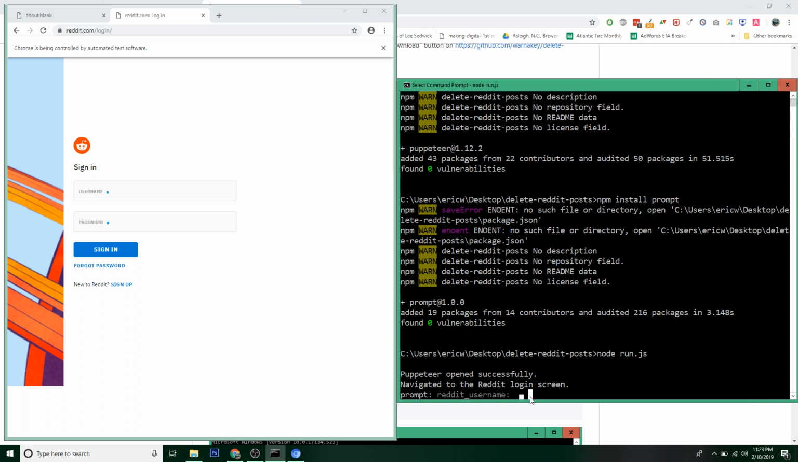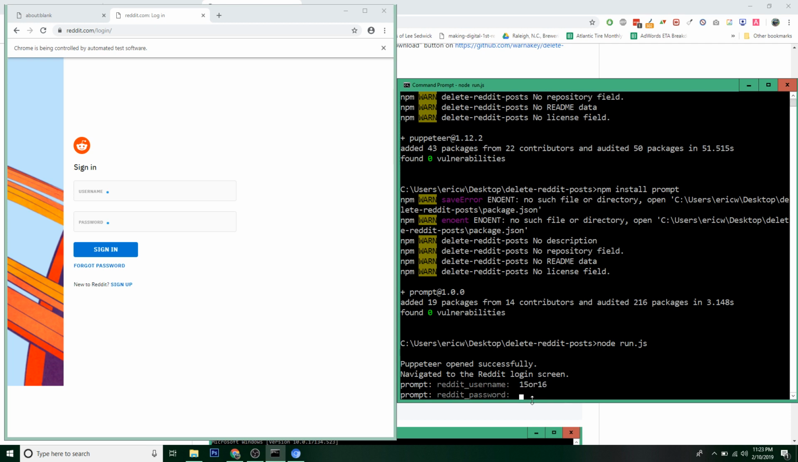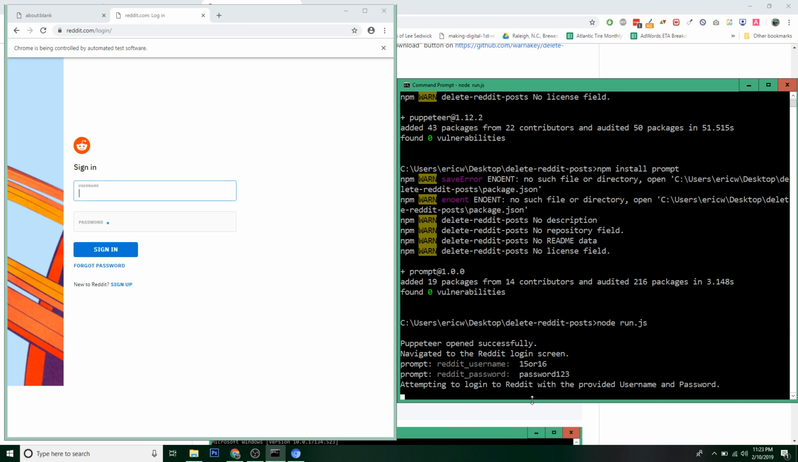So it's asking me here now, so I'm going to click back here on my command prompt. So it's asking me what the Reddit username is. So the Reddit username that I'm using for testing is 15 or 16. And I'm going to hit the enter button. And then it's asking me for the password. And this password for this account is password123. Your password and your username are going to be different. I'm going to change this after the video is done so no one can get into this account. But we'll hit enter and let's see what happens.